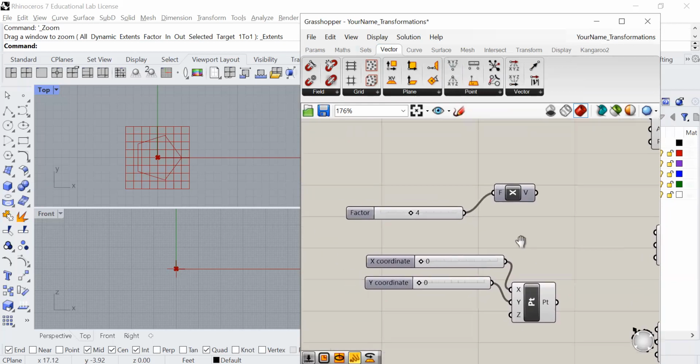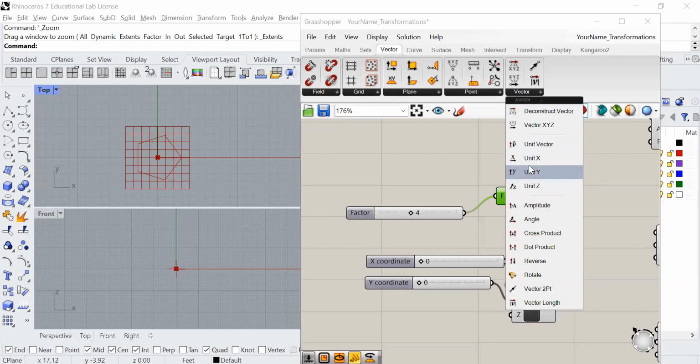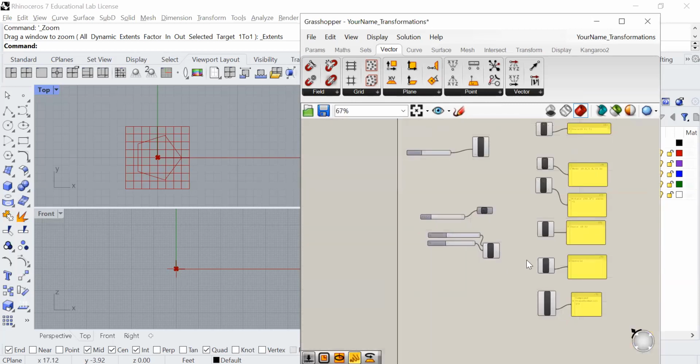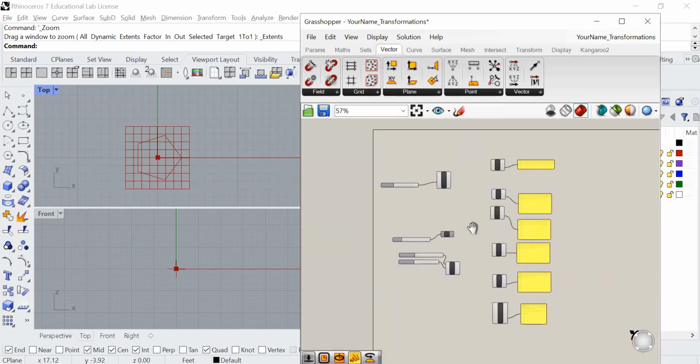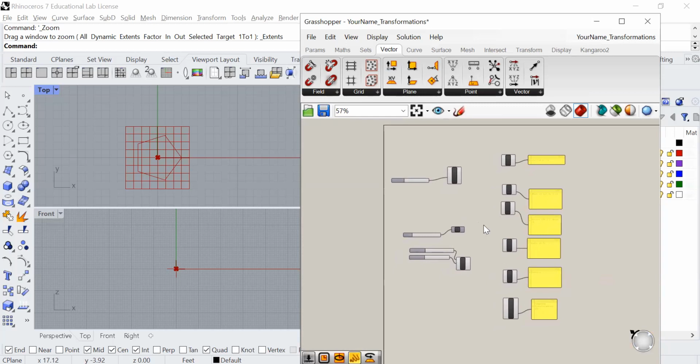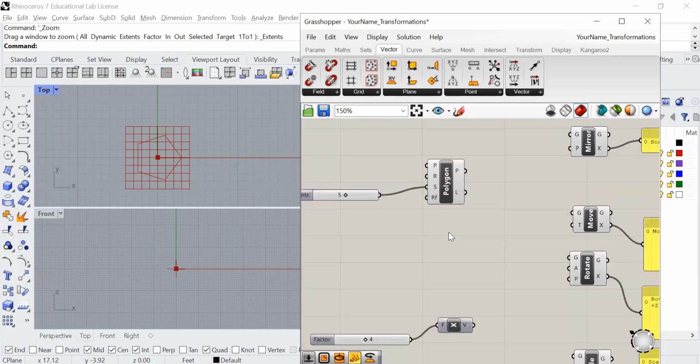One additional one that we haven't used yet is the X vector. You'll find that one under the Vector panel of the Vector menu. So it's called Unit X, and it has a slider attached to it as well. Okay, so that's the basic setup. And once you have that all done, what we'll be doing is plugging in the different transformations to our polygon, and we'll just observe what those changes will do to the geometry.